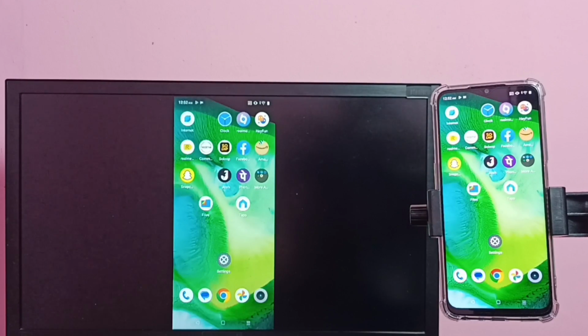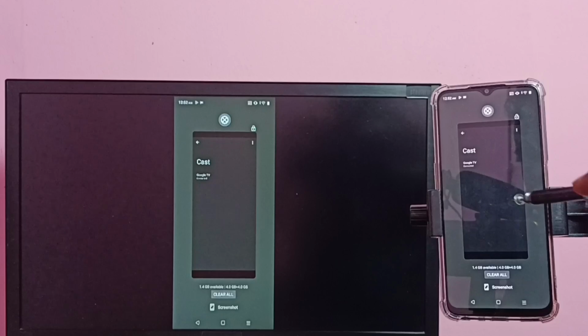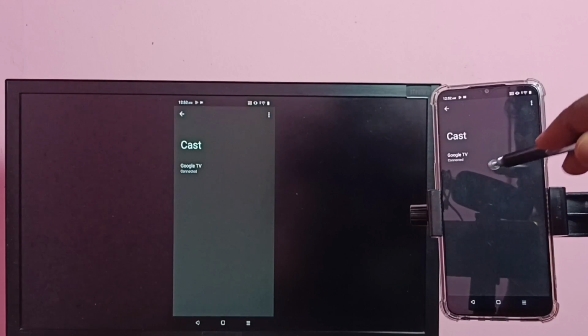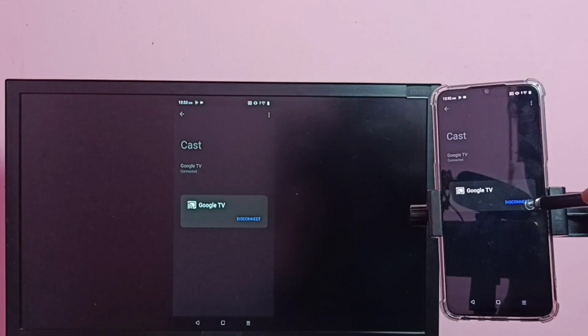So if you want to watch video in full screen, then you can enable screen rotation in the mobile phone, then just rotate the phone. That way we can switch the display to full screen in the TV. So if you want to disconnect, again go to cast, then tap on the TV name, then tap on disconnect.